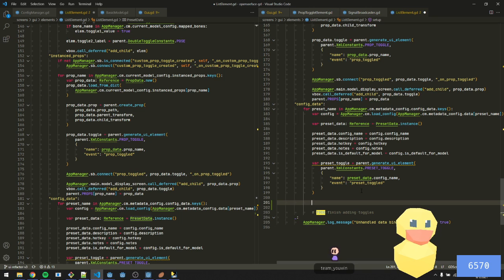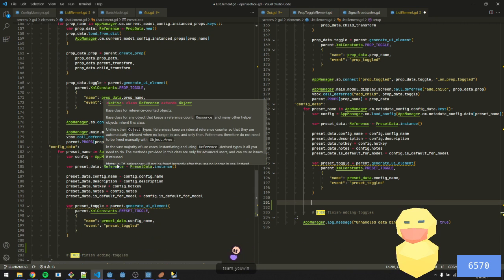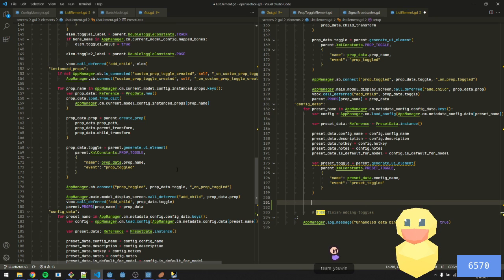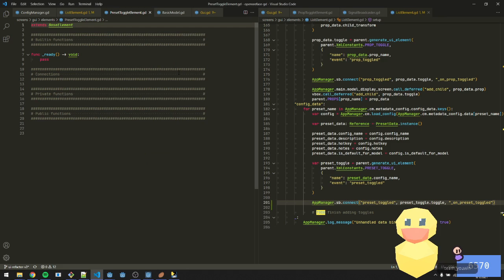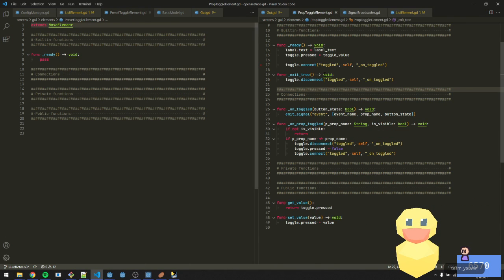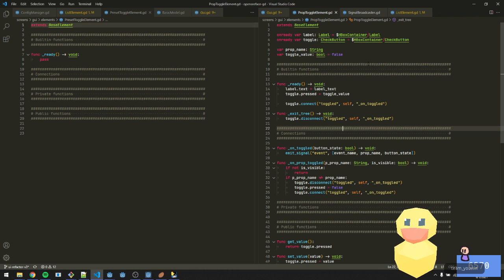So for preset toggle, we just need to do preset toggled, and it's going to be roughly the same logic as prop toggled. We'll hit it with an app manager sb connect preset toggled, preset toggle dot toggle, right? And then on preset toggle, I believe these should have these preset toggle element. Oh, it doesn't. Okay, I never added it to it. That's good.